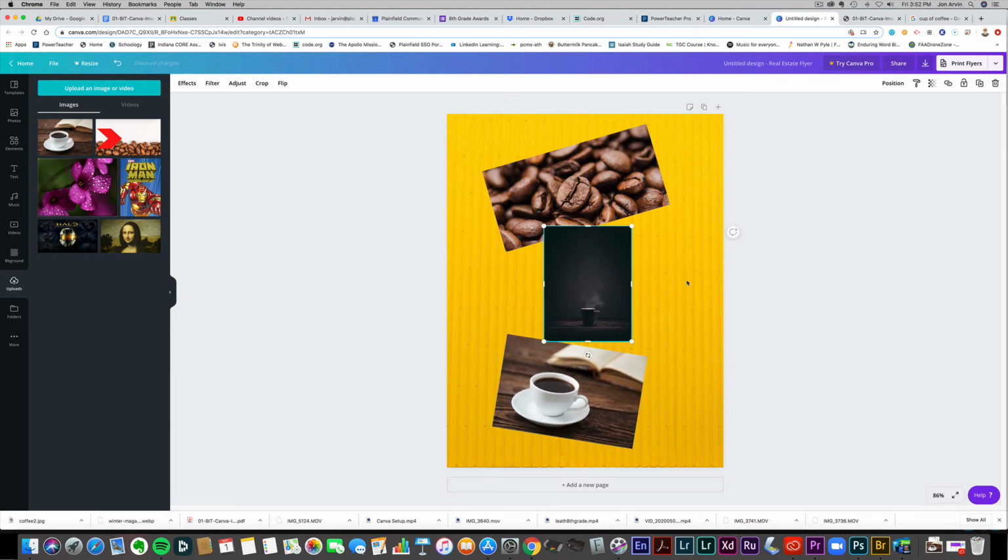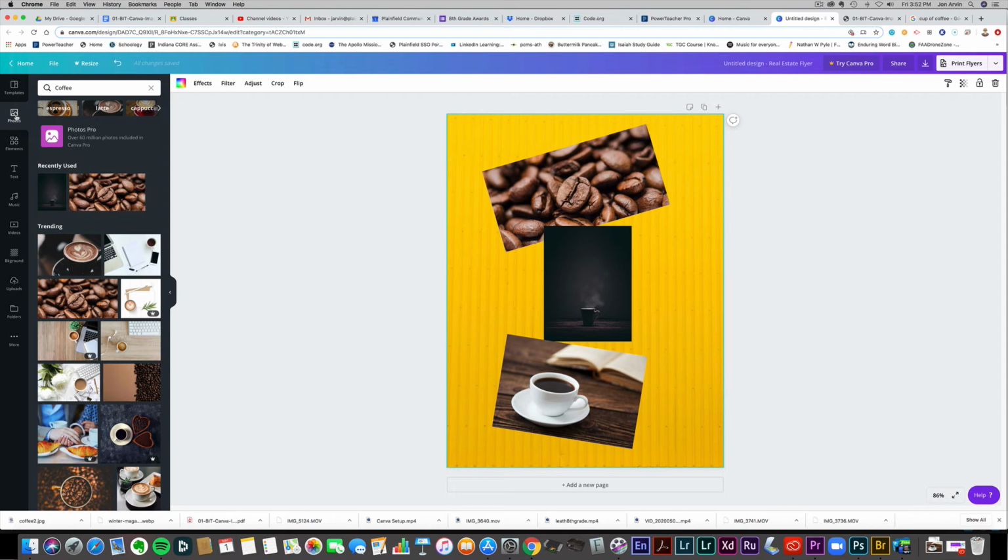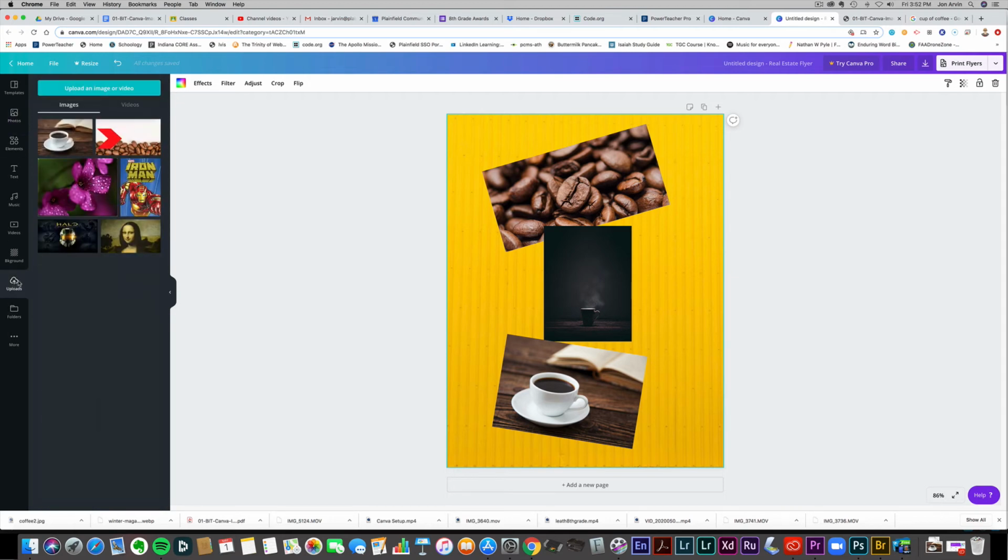All right. Bingo. So for right now, that's it. I've got my little coffee collage put together. So this is what you're shooting for, is just a document where you change the background and you have 3 images on there, and you can use images that came from the photos that are in Canva, or you can go save one of your own and use the Uploads link to put your own photo on there.